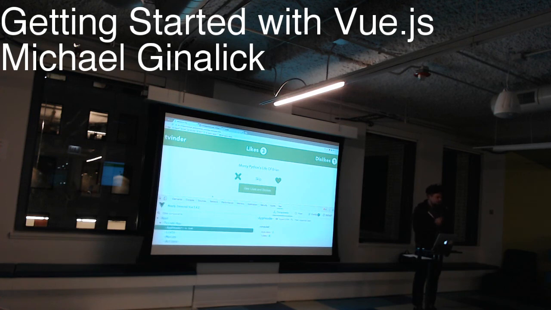Any other questions? Yeah, one last one. How do you decide what to put in the store? Because at some point you have so much stuff in the store, and the components are so dependent on the store that you can't just reuse them. Now they're all tied to the store.